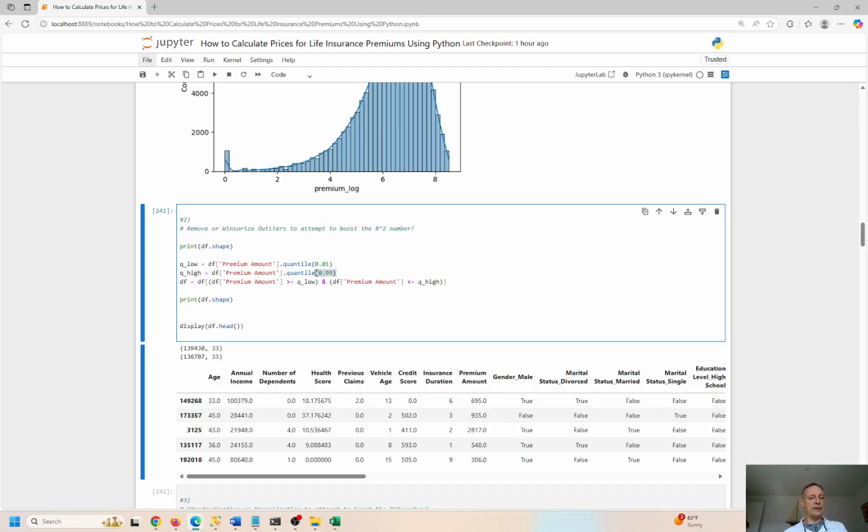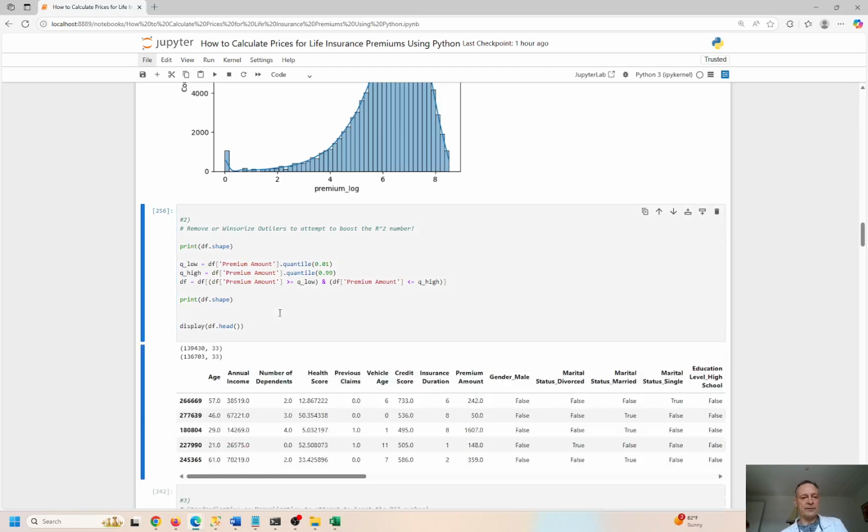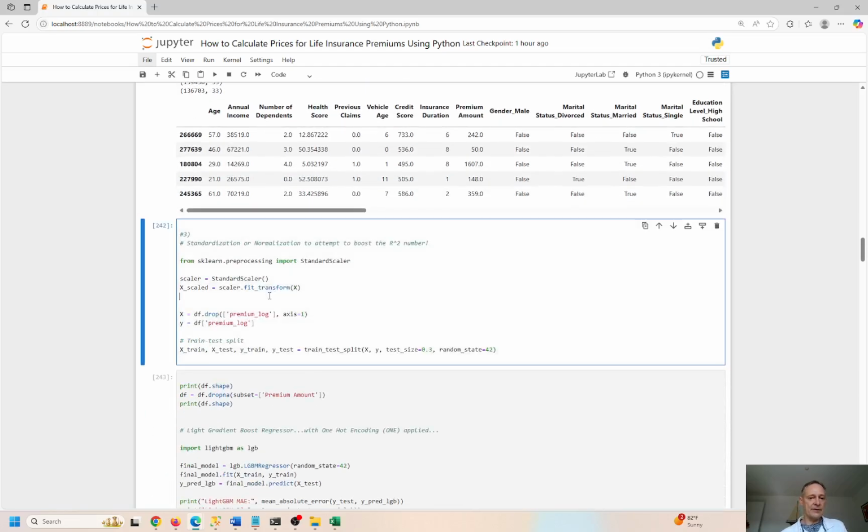If you have higher than 0.99, so any policy that is priced over $5,000 per year, that is really unusual. It's going to distort the model. We have to kick it out. So we're going to take everything greater than the low and less than the high. That's another way to handle these distortions, right? And to make everything more standardized and more normalized.